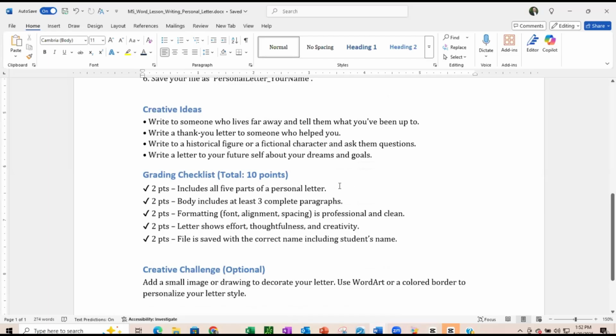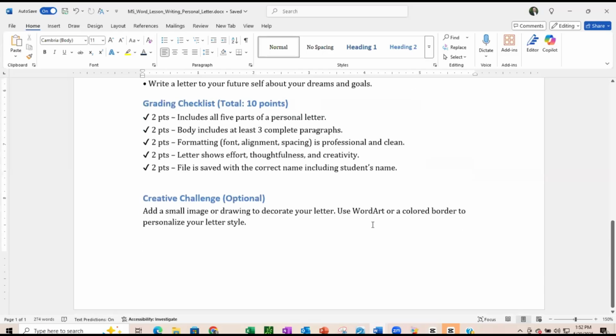This will be graded, making sure that all 5 parts of the personal letter are present, including 3 paragraphs, formatted correctly, professional and clean, shows effort, thoughtfulness, and creativity, and the file saved correctly.